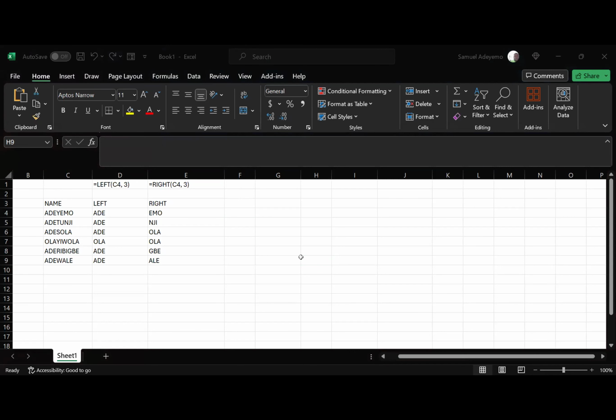Okay. Any questions so far? So now we've done the TEXT function, we've done LEFT and RIGHT, and we've done which one again? FORMULATEXT.